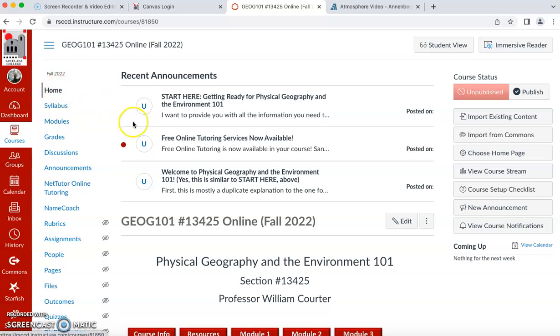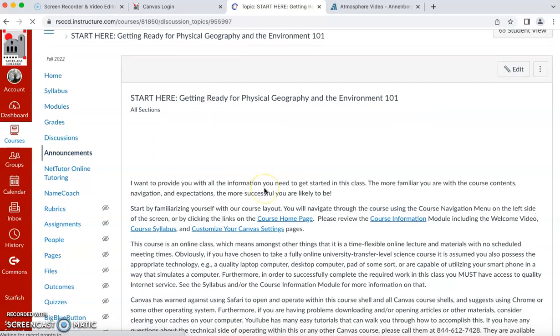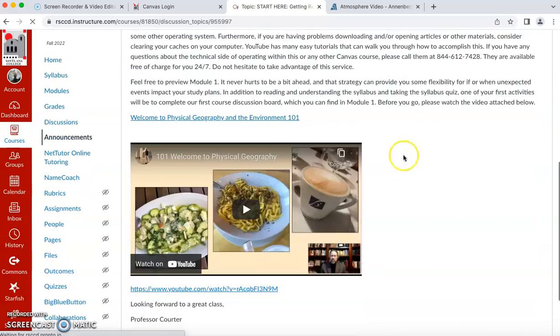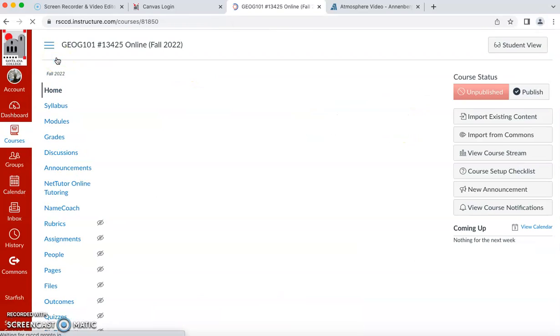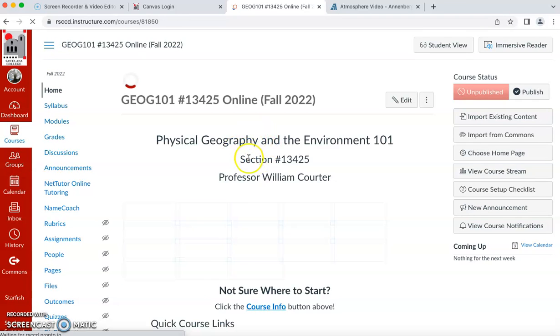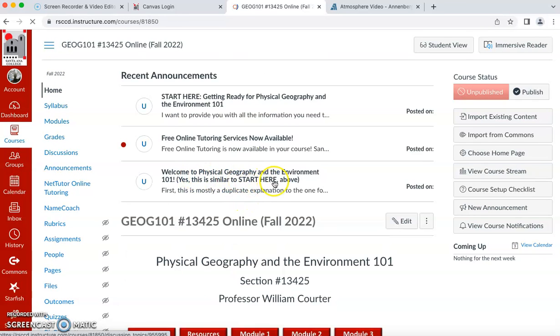So if you click on right over here where it says start here, this gives you some information about the class. I would suggest that you read it, and down at the bottom, there's a video about physical geography. Let's go back over here to home, and you can see that when I click there, there's another banner right here, Welcome to Physical Geography and the Environment 101. It's similar to start here. The school builds in some redundancy into this. So you don't really have to look at the Welcome to Physical Geography if you read the start here, but it's on there if you want to look at it.